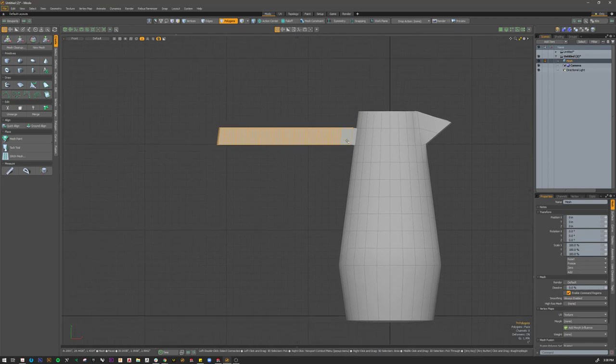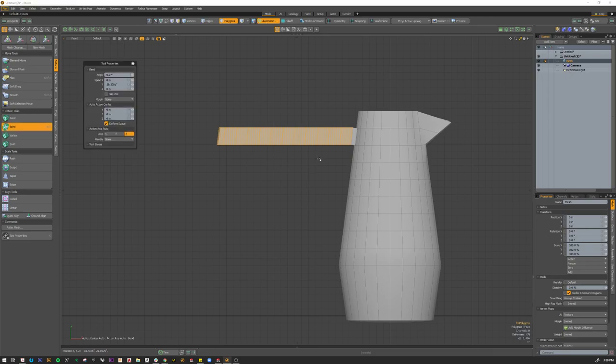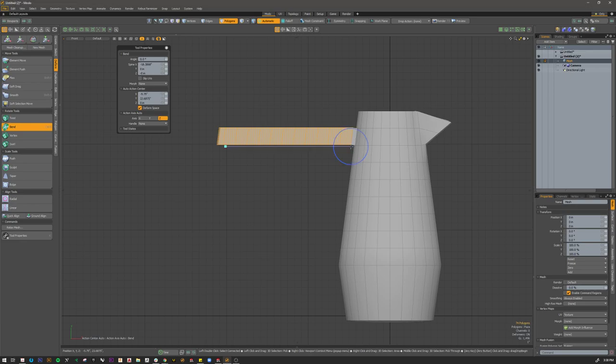And I'm going to use a new tool that is the bend tool. So if I go to deform and I look right here, there's the bend tool and there's a hotkey for it, Control E. So what I'm going to do is use the hotkey. I'll go Control E. You see the tool properties come up. The bend tool is highlighted right here. And what I'm going to do is put my mouse right under this handle, right at the end of it, and click. And now what I've got is this blue circle and this purple line.